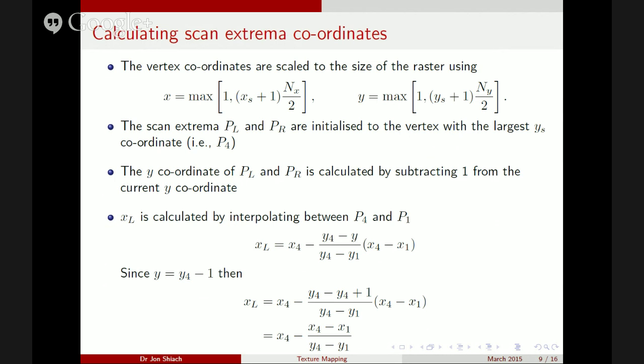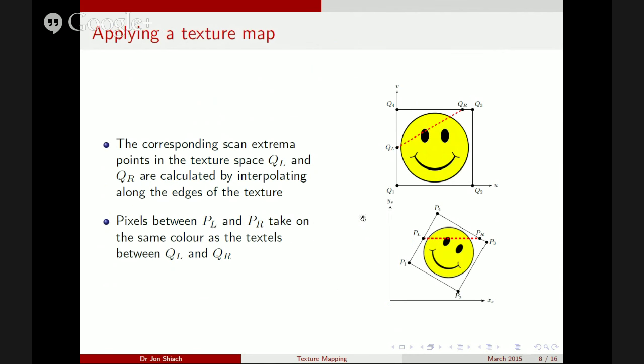So the y coordinate of the next scan line is simply the y coordinate of the current scan line minus 1. So we subtract 1 from the y coordinate. If we look at the left scanline coordinate, the y coordinate's already been calculated, but for the x coordinate, we're going to have different ones for the left and right scan extremes. The left scan extreme is interpolated between P4 and P1. So here we have the left edge. This PL is between P4 and P1, so I'm going to have to linearly interpolate between these two vertices.